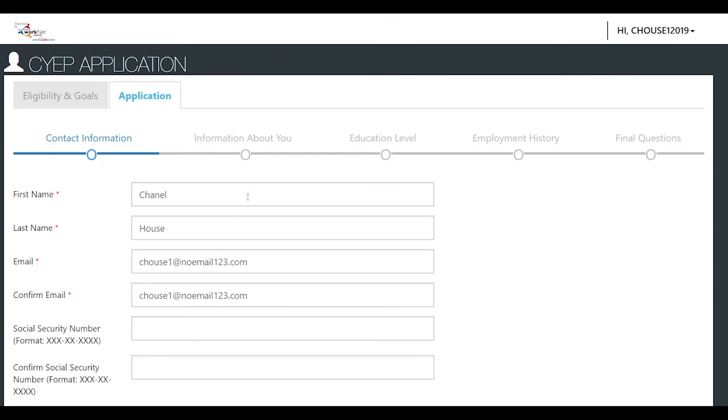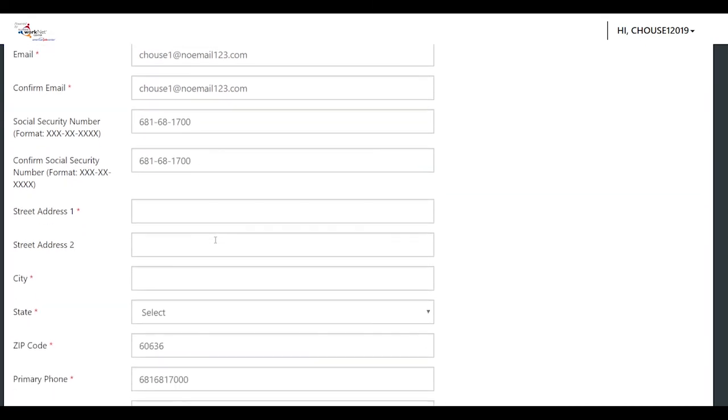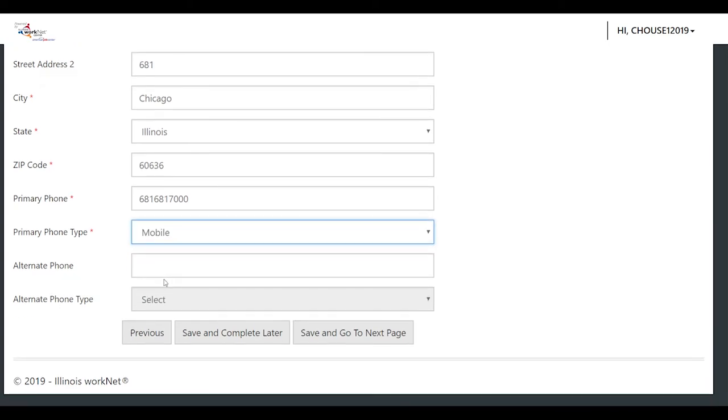If they're going to apply for the program, they will need to include their social security number. They will need to match, and then they can enter their street address, city, and state. Primary phone number is filled in from the application. If they added it there, they need to select what type of phone it is, and if there's any alternate phone numbers. Save and go to next page.